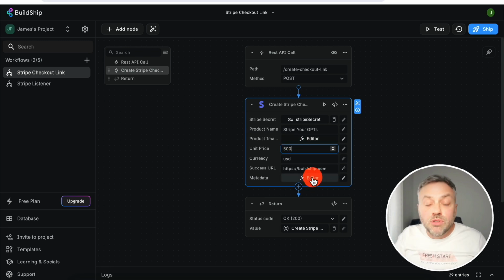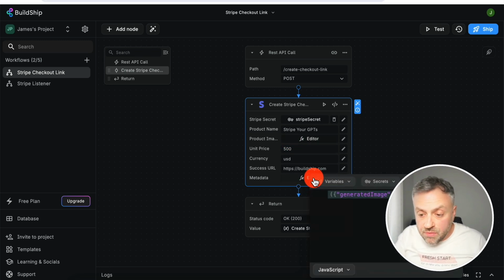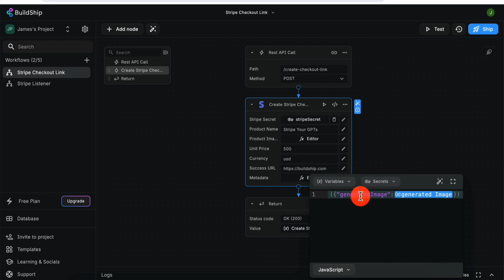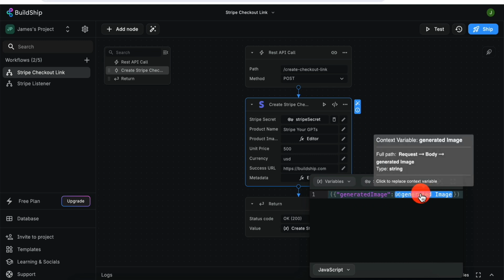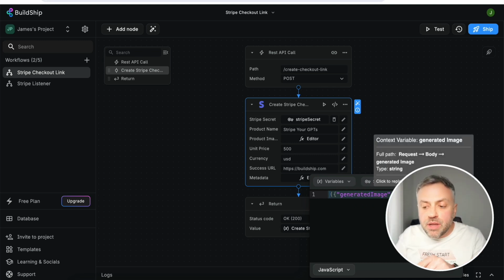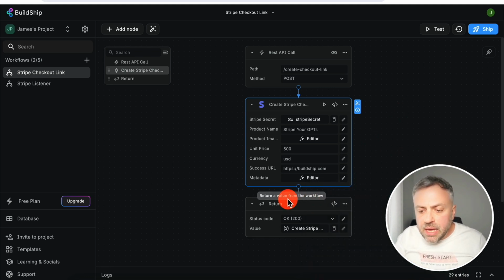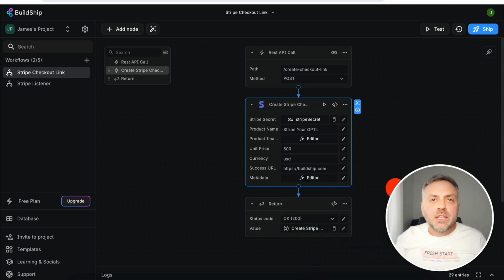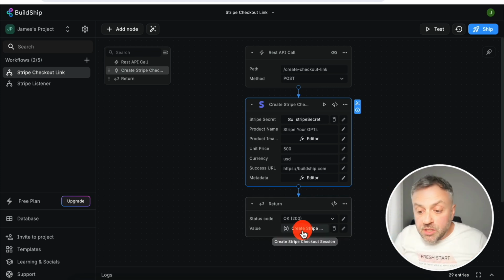And here I'm also specifying the metadata, right? So if I click here, I have something called generated image, which is this generated image. And this generated image is going to be the ID of the image that ChatGPT generated. And you're going to see everything in just a second, like I said. And this last node spits out the URL of the Stripe payment link. And so that way the user can see the link, they can click it, they can fill it out, they can pay for the image.